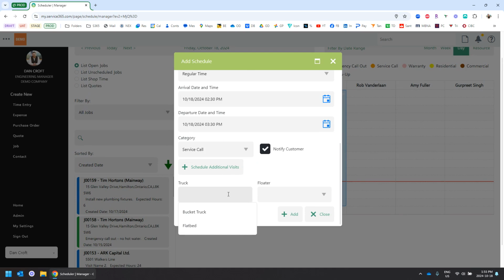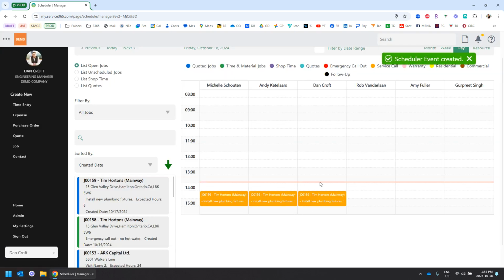These drop-down boxes are attributes, custom fields that I made within my scheduler, so you won't see these unless you make them yourself. So let's say that at my company, when we schedule technicians onto a job, we actually specify the vehicle that they're going to go in as well, so we can put that in. All right, then we're going to go add.